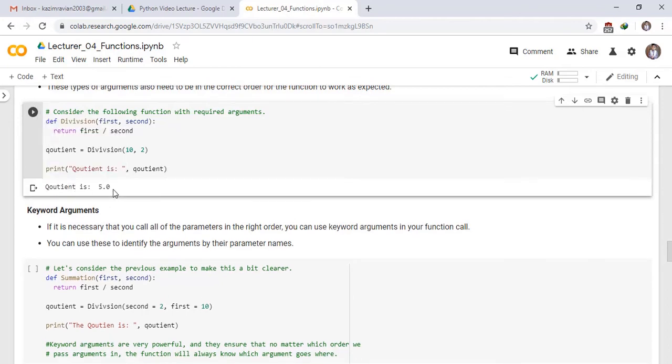Quotient is 5.0. It means 10 is divided by 2, because 10 is the value of the first parameter and 2 is the value of the second parameter. Now we will move on to keyword arguments.